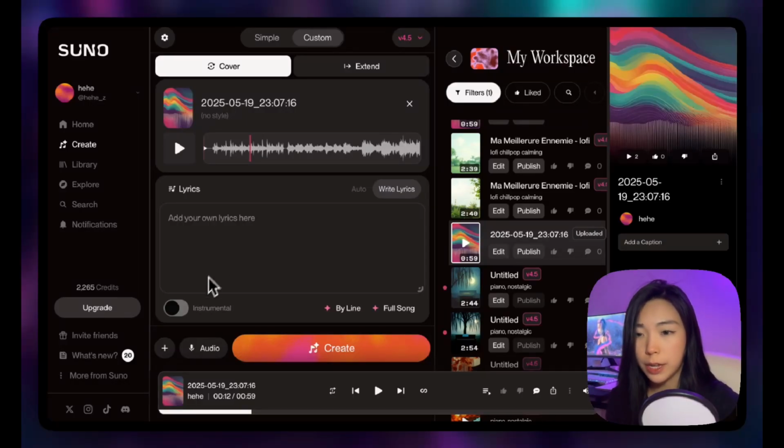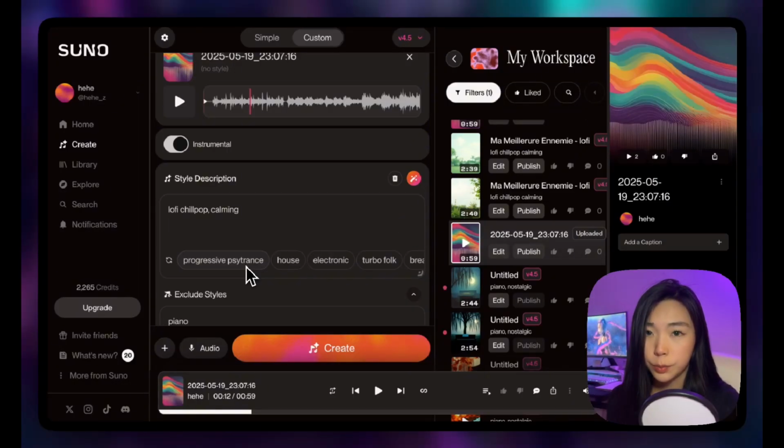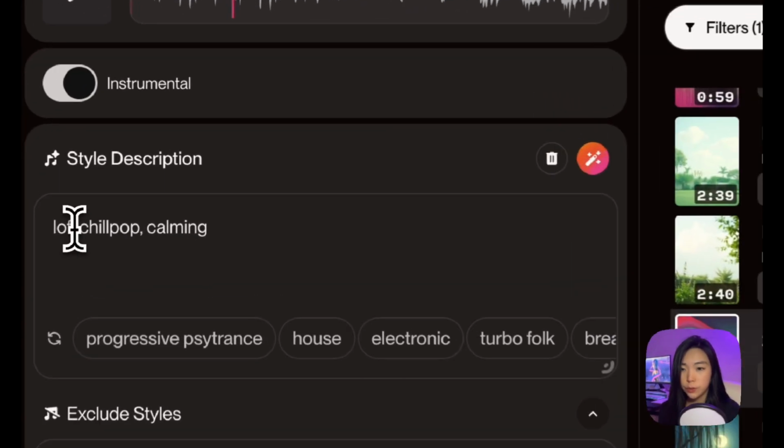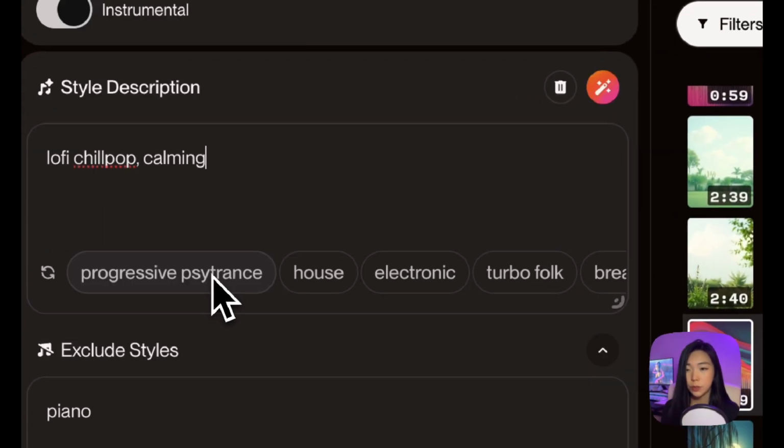Because we're trying to make lo-fi, we'll also turn on instrumental. The prompt I used was very simple. I put lo-fi, chill pop, and calming. Those usually give me pretty nice stuff for aesthetic background music.